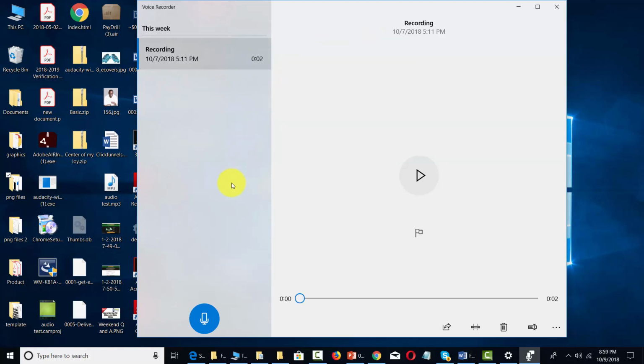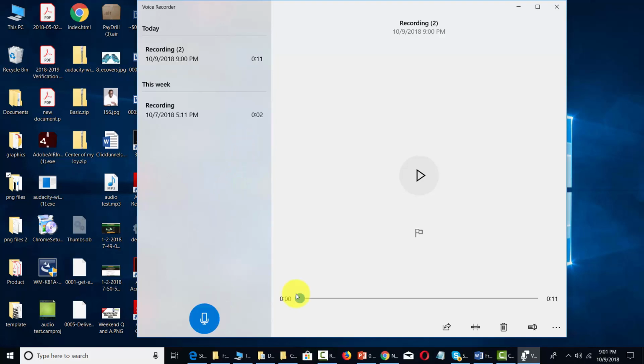And all you'll need to do is you'll need to click the mic in order to record. And once your audio is recorded, you can highlight the audio. You can then click this button. You can rename the audio.